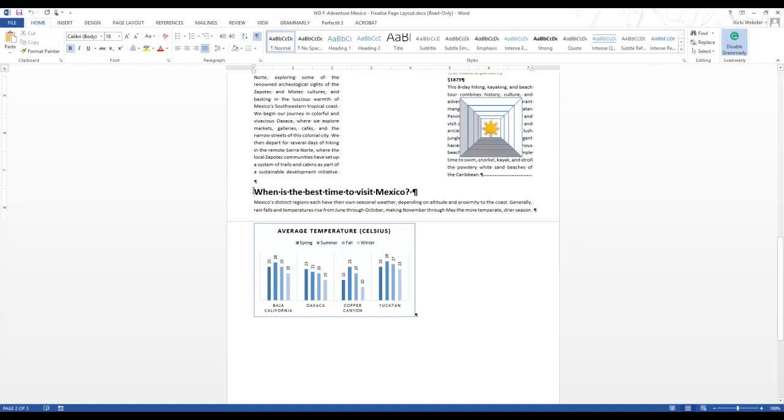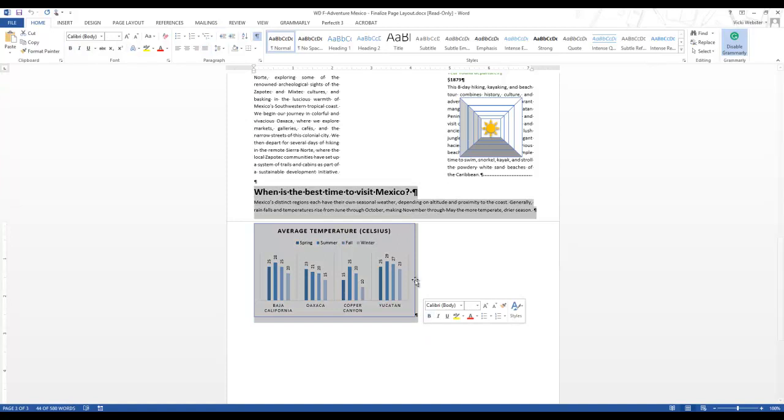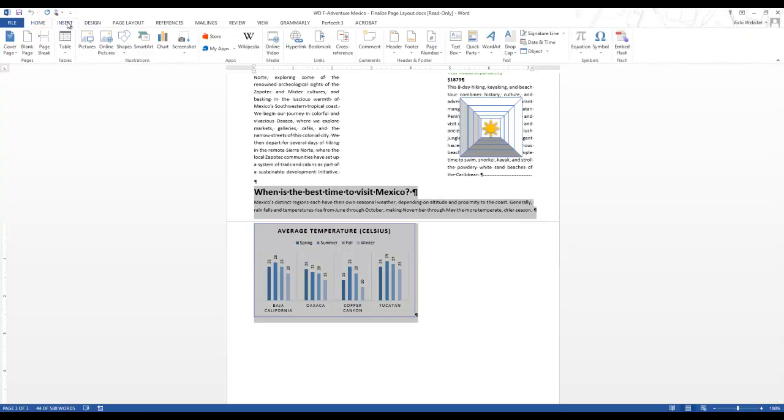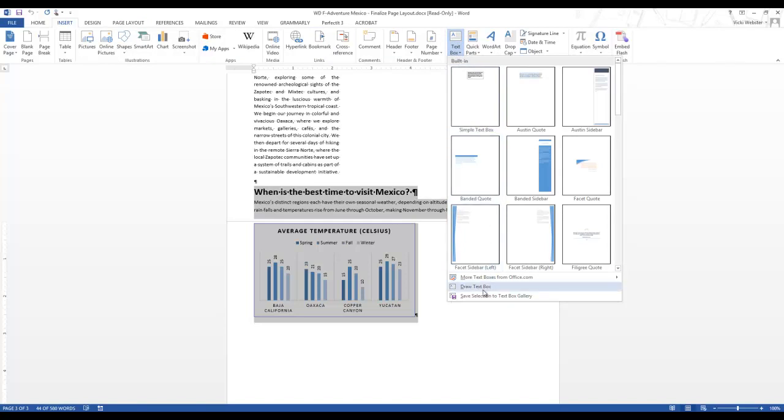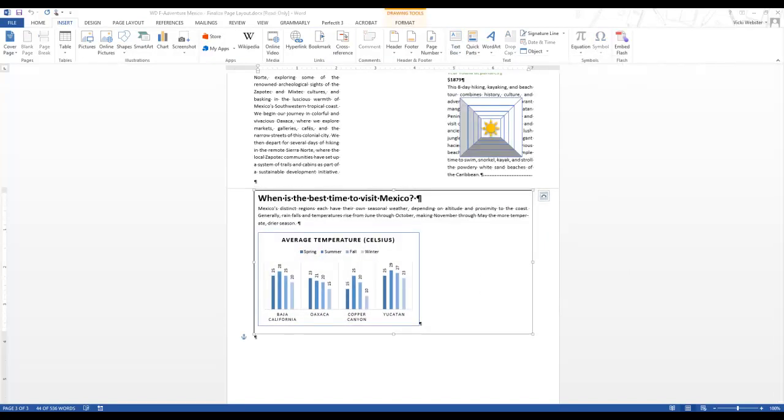Now let's select when is the best time to visit Mexico. Let's select actually not only that, but the chart as well. We can click the Insert tab above our ribbon. And let's put all of this in a text box. So if we're going to do that, you may recall we have to go to the text box feature in the text group and choose Draw Text Box. So now both that text and our chart are placed in the very same box.